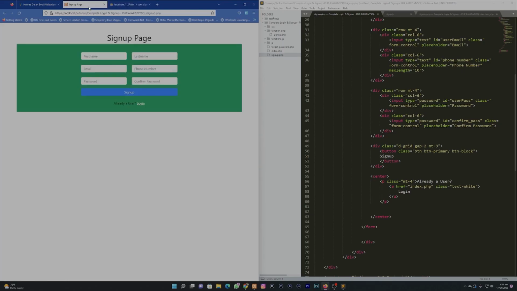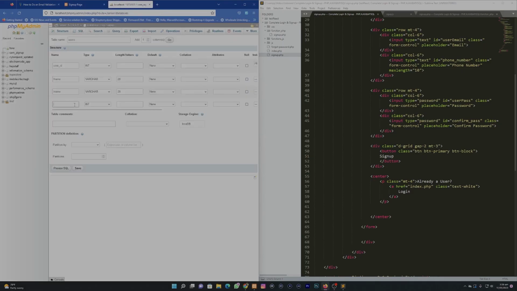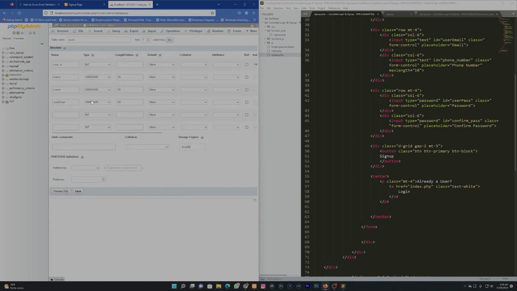Okay, and the next one is email. So for email, I'm going to do user email, and I'm going to set this also to a varchar and make sure I have a length of 50. Now you can bring in more columns by just clicking on Go up here. So I'm going to add more columns here.